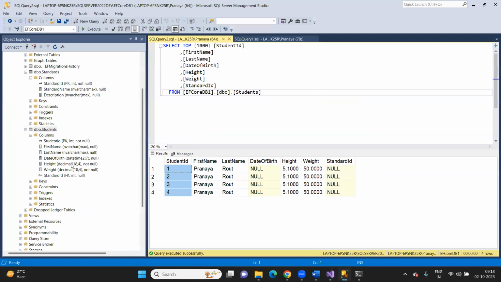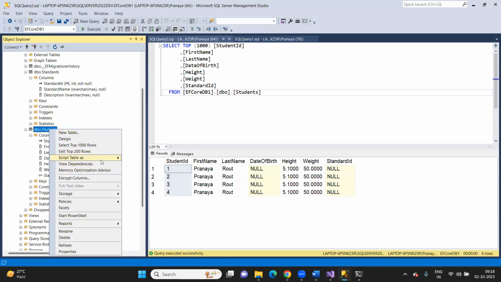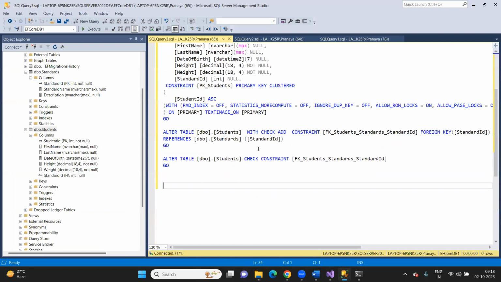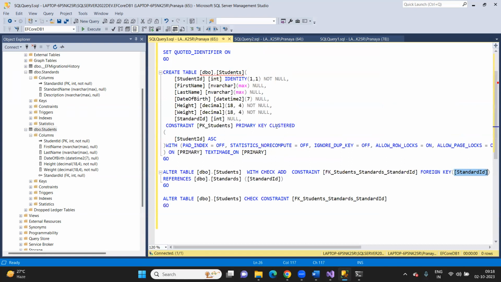Now, if you go and check in the students database, if you generate the script, then you will see the same thing. It will generate one column with the name standard ID. You can see this is my standard ID column, right? Not this one. This is the standard ID column, and it is pointing to the foreign key standard ID. So this is how it is generated. This is referencing the standards table, standard ID column, and this standard ID column in the students table will be created as a foreign key, and that will be pointing to the primary key of the standard table.